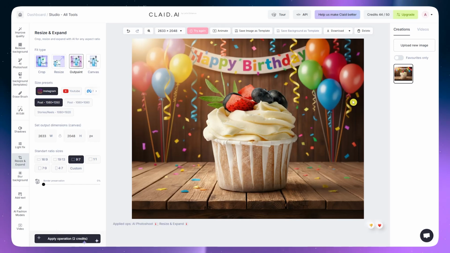It expands your image, and as you can see right here, it is so smooth, like it has never been expanded. Like this is the original image. So this is how useful it could be and how powerful it is. So that's Outpaint, one of my favorite features in here.